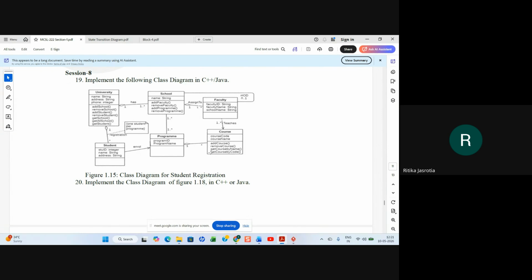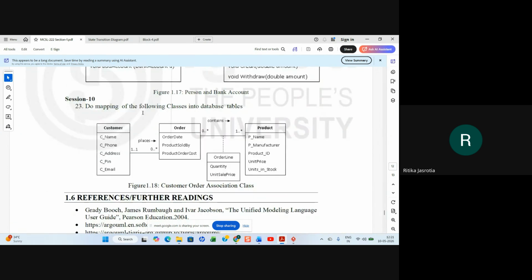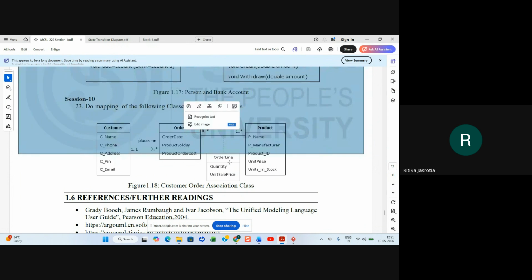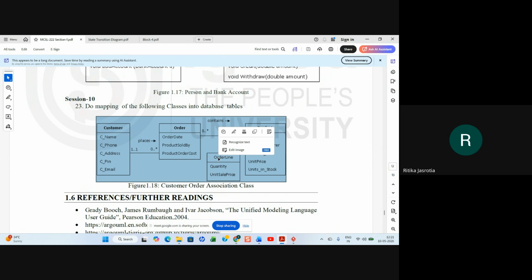Can you understand what is done here? That's what I wanted to tell you. Now in this part, when we will be doing session 10, you have to create database tables out of them. So the customer table will be there, the order table will be there, the product table will be there, and the order line table will be there. Can you understand?